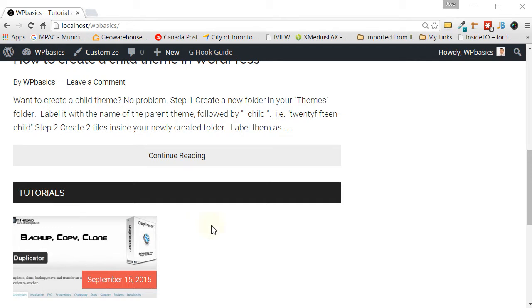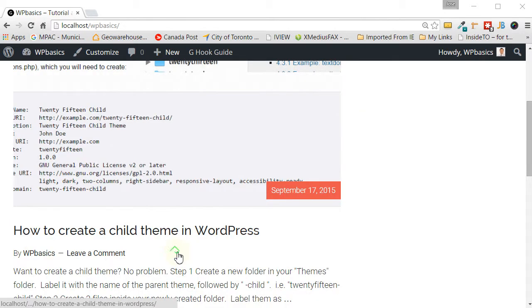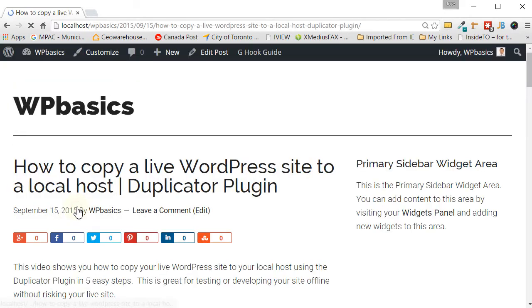Hello everybody. In today's tutorial I'm going to show you how to create a simple plugin. So let's take this scenario. You have your posts on your home page. When you click on it, there's no featured image at the top. I want it to have a featured image.